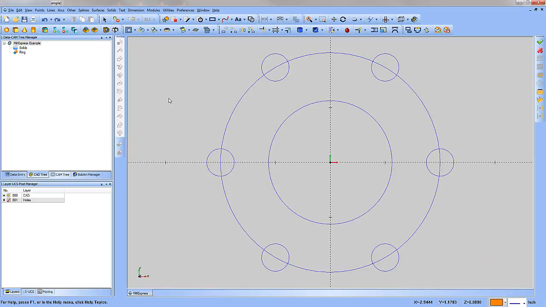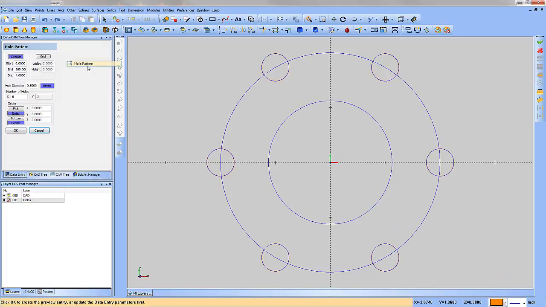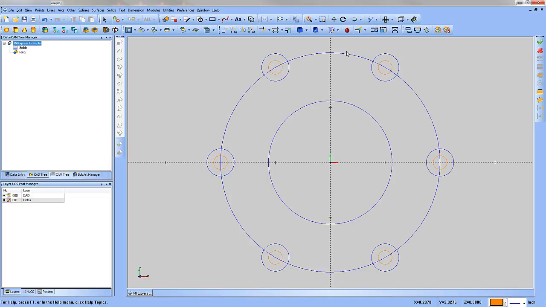So then after we change the color, we're going to go up to Other and then Hole Pattern. We're going to leave our diameter at 4 inches. We're going to just change our hole diameter to 0.25. And then our number of holes we're going to leave at 6, and we're going to center it on XYZ 0 and then hit OK. So that creates those orange holes for us.